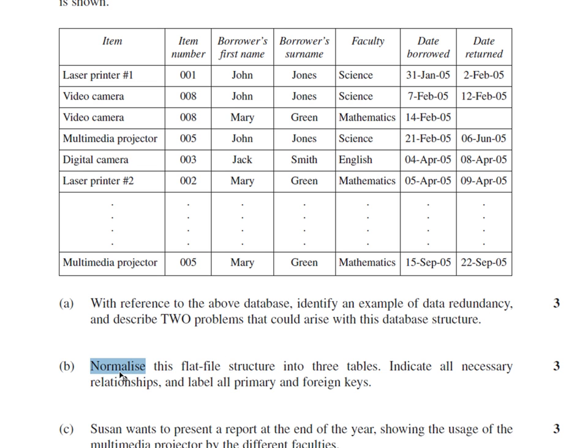Now, the question is basically we need to normalize this flat file structure into three related tables, indicating all relationships and all primary and foreign keys. A flat file structure in databases just basically means that we have everything in one table. So this is the database and it has all of these fields at the top. In a flat file structure, this is all that you will get. We need to normalize this structure and break it up into three tables.